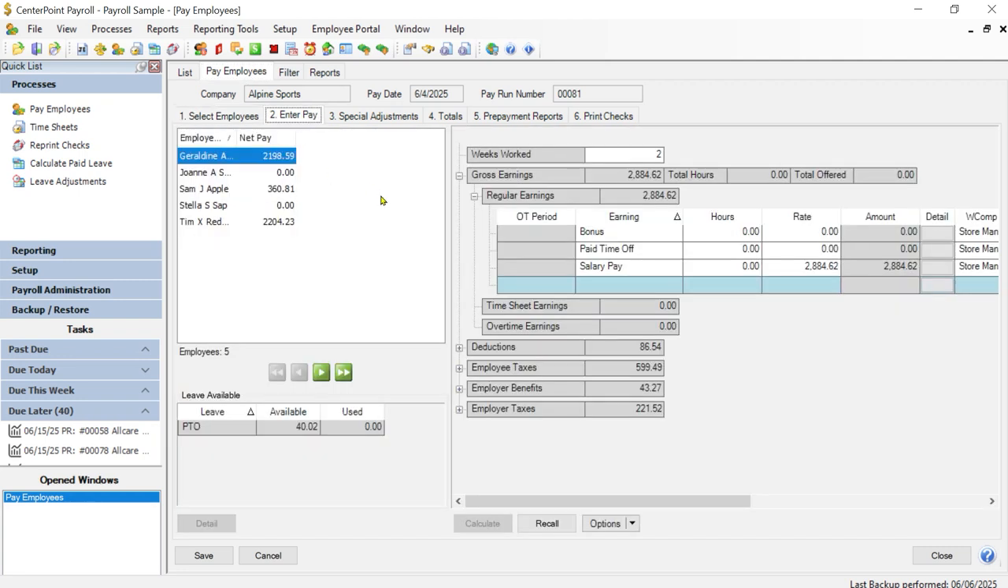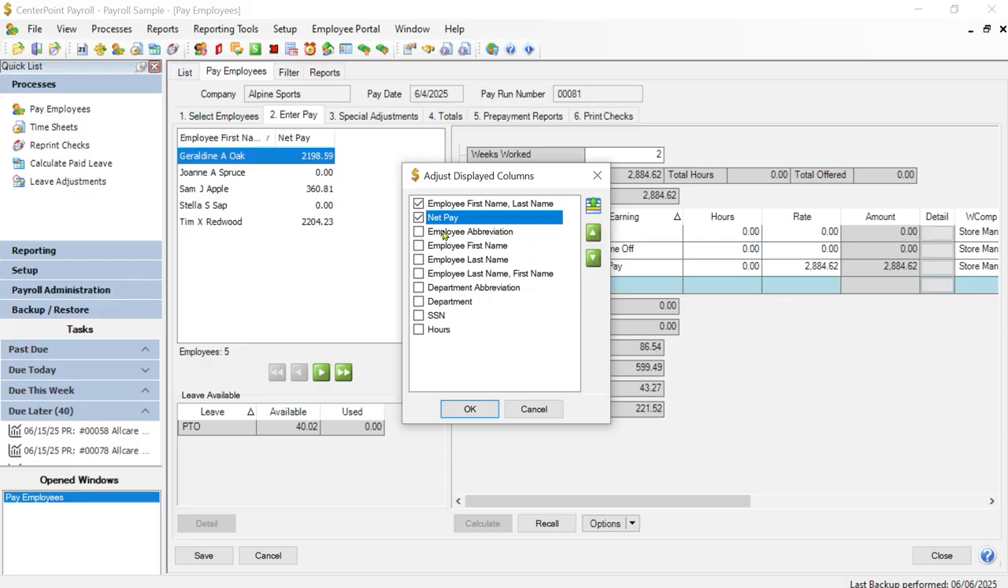So once I've selected all of those items, I can move on to the next tab to enter in pay. The employees that you selected will be on the left-hand side. Now the columns that you see there are something that you can control. Right now I'm seeing the employee first name, last name, and then their net pay. But if I wanted to add their abbreviation or their social security number or something there, I could right click and say I want to add remove columns and then add a column. So let's say I want to add employee abbreviation.